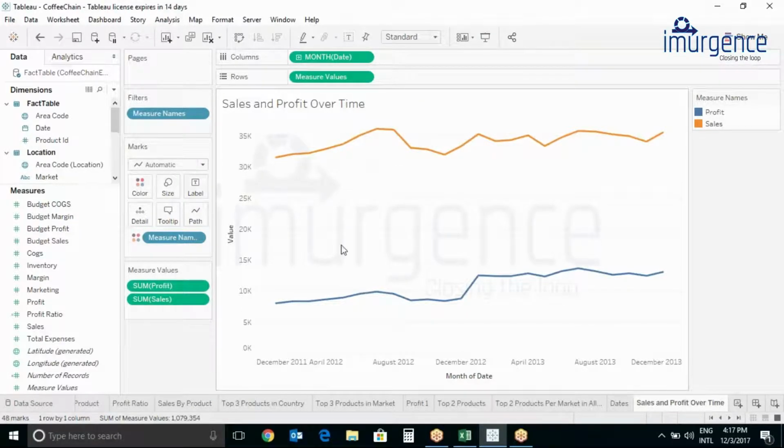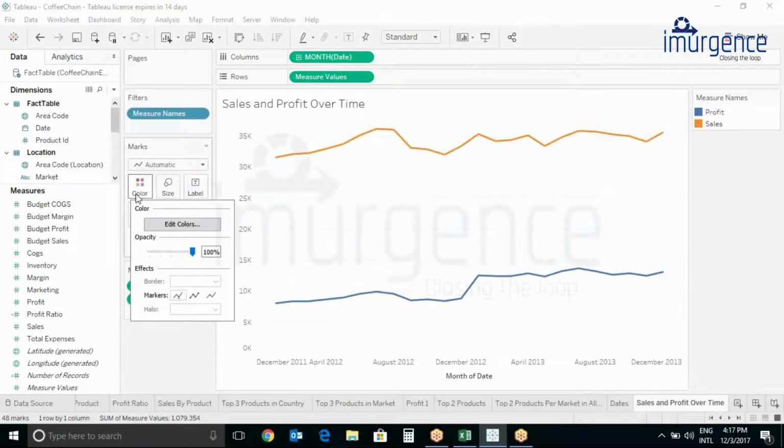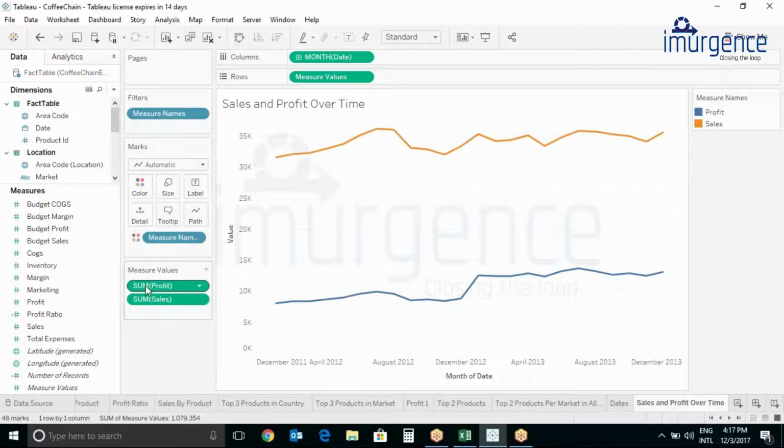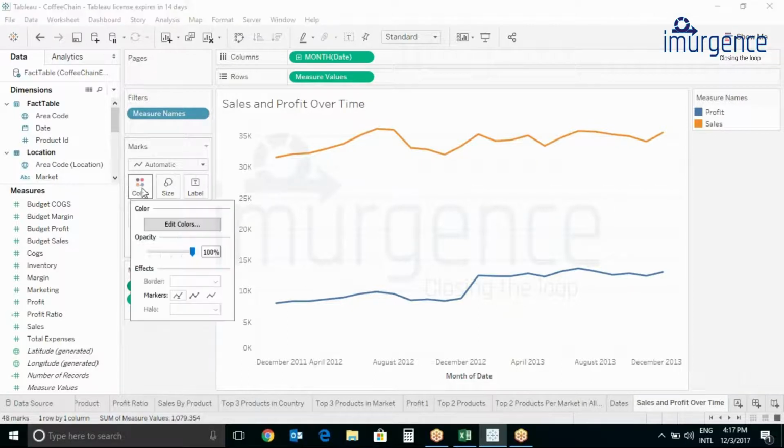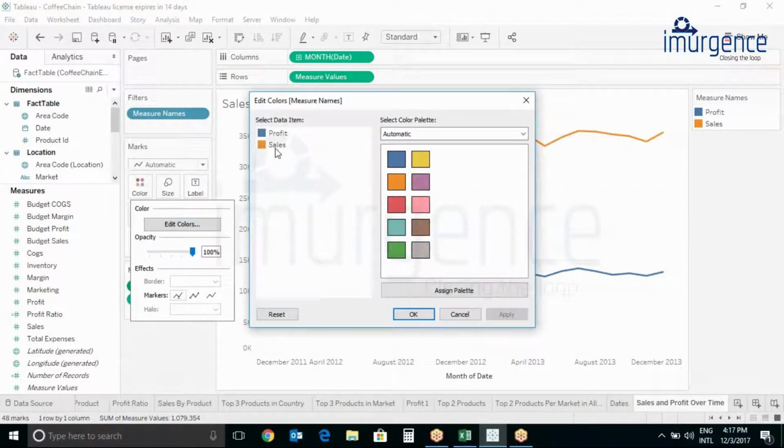Colors can be changed by clicking on the color button over here. Click on the Edit Colors button. Select the data item in this window. Say we want to change the line color for sales or profit on the chart, then we select and highlight it first. Then we change it by selecting the color.